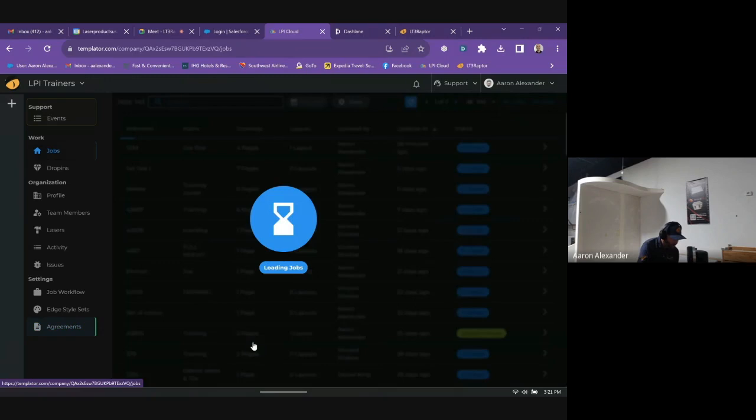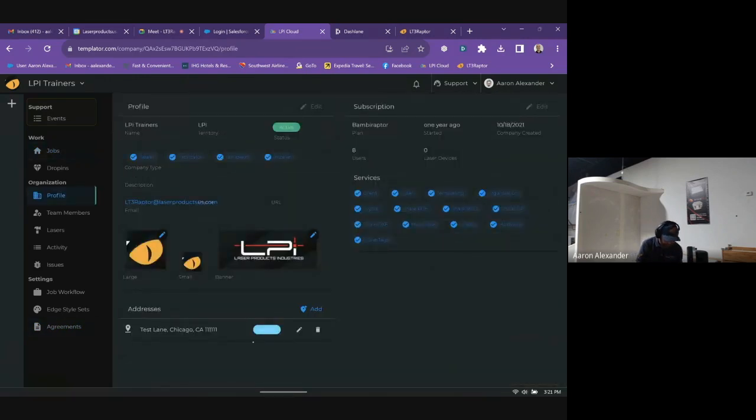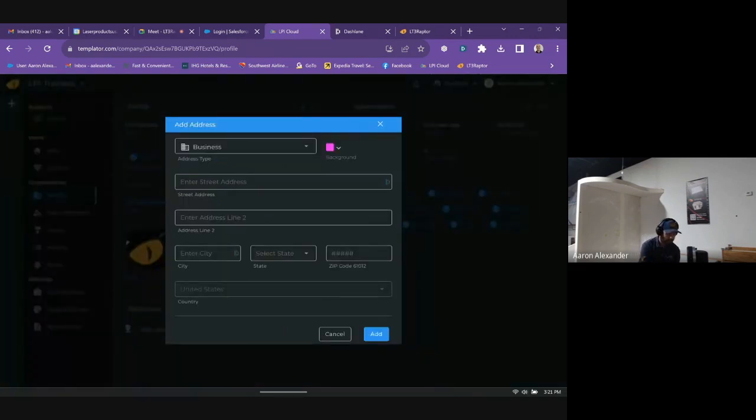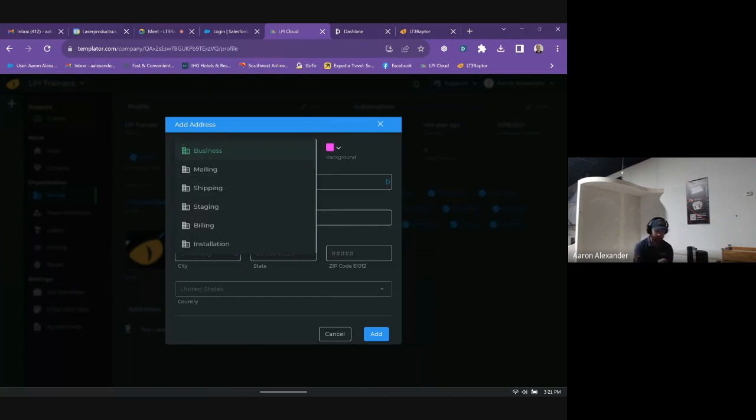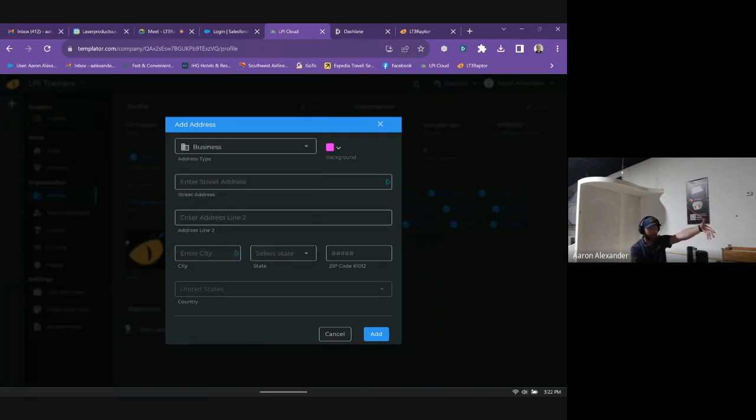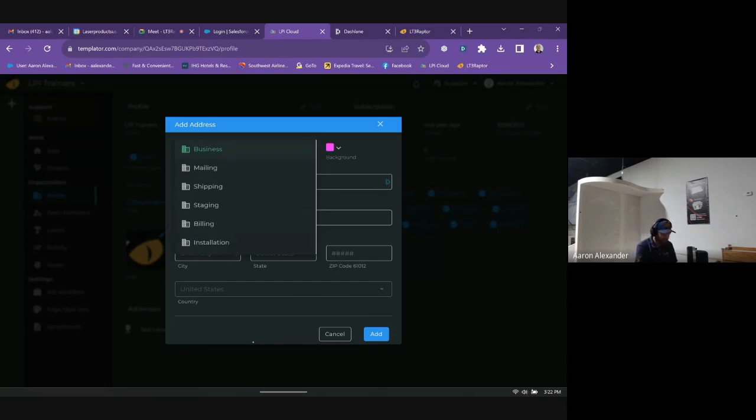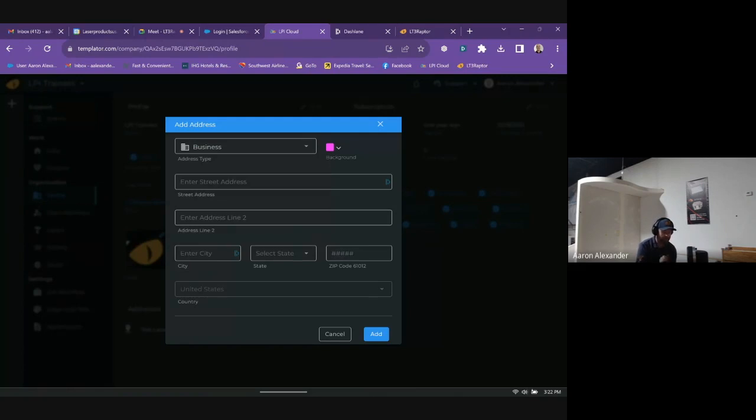So under profile here, you have the ability to add multiple locations. What is this location? Is it staging? If you have five shops, where is that going? Who's fabricating that? What store? What place is that job attached to? That's where the staging comes into play here. So we can put what is the address type. Is that where we fabricate? Is that where the job's staged to be ready to be installed? We can set that here and then put those addresses in, all that good stuff.